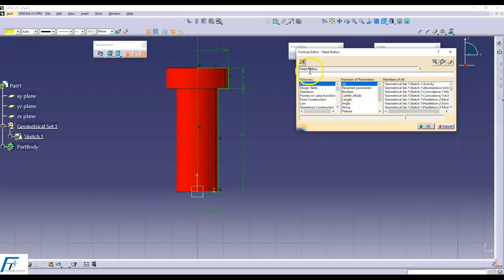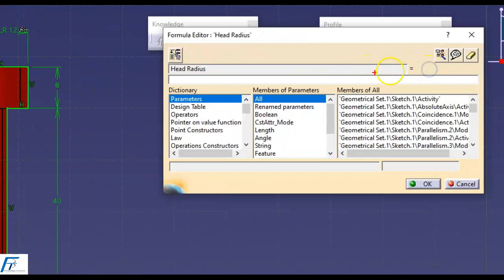Renamed parameters. See that my head radius, very important, my head radius is equivalent to what? That's the concept. My head radius is equivalent to my shank radius or something. You can give a relationship, but there should not be any ambiguity. That's the only concern for me. You can give a relationship formula with any parameters.